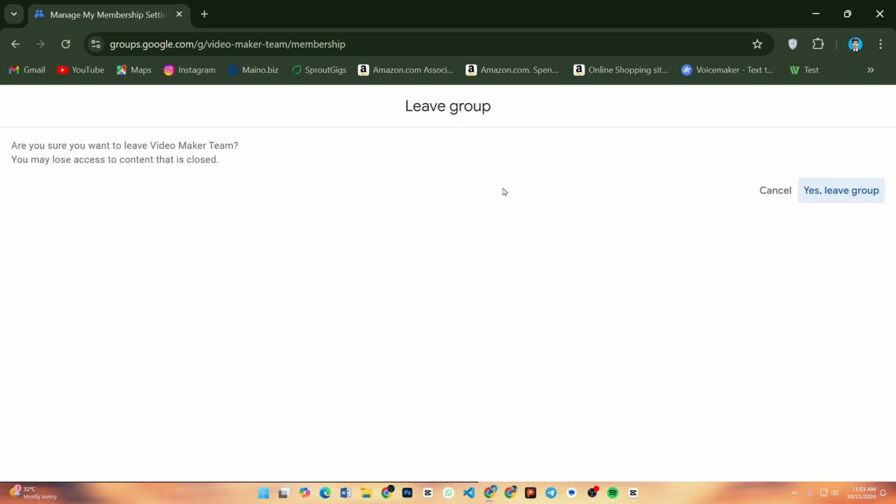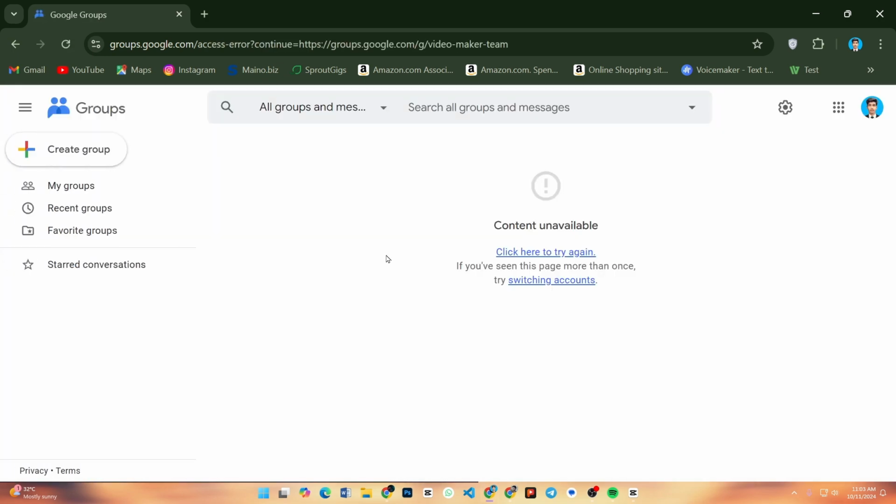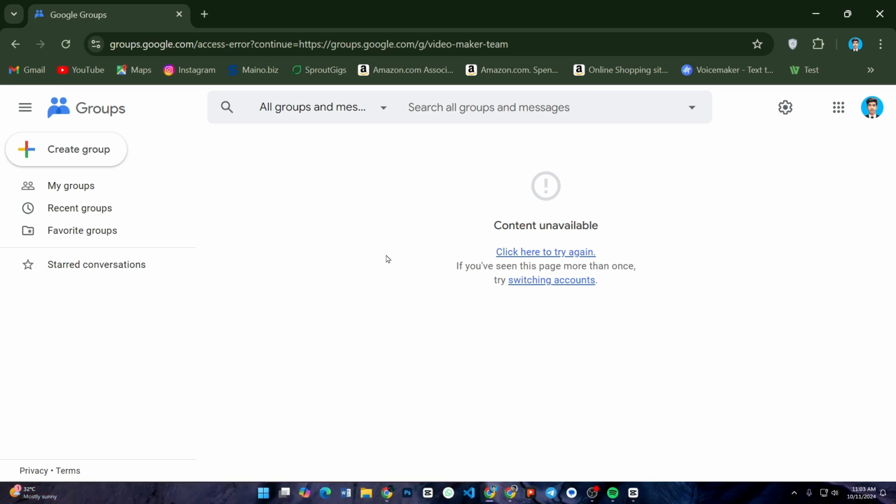A pop up will ask you to confirm. Just click Leave or Yes, Leave Group, and you are all set. You have now successfully unsubscribed from the group, and you won't receive any more emails from them.